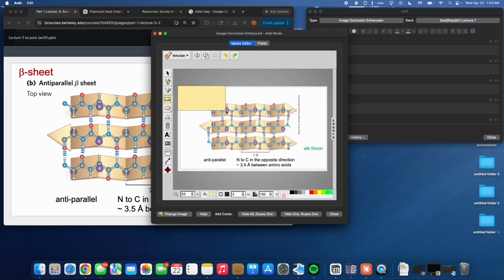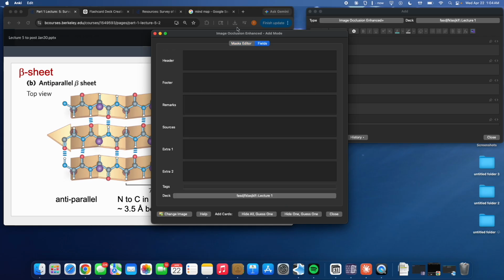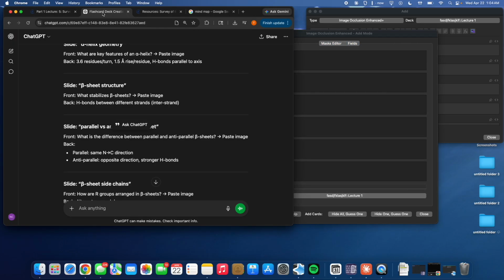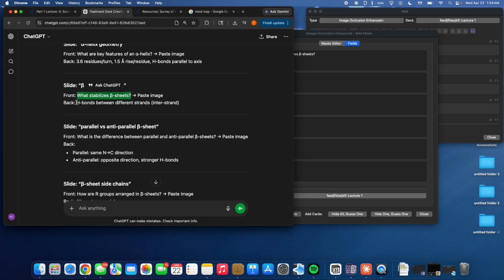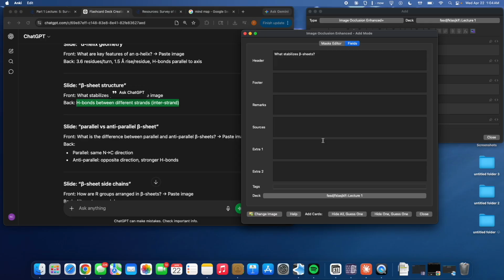So there's multiple ways you can do this. Look, this is not a really good example, but this is what image occlusion would be. It'd block out the text, and you kind of have to guess, right? So there's hide all, guess one, or hide one, guess one, right? Pop up the fields real quick, put in the question, so it's not just a naked picture. What stabilizes beta sheets? Throw it to the header, right?